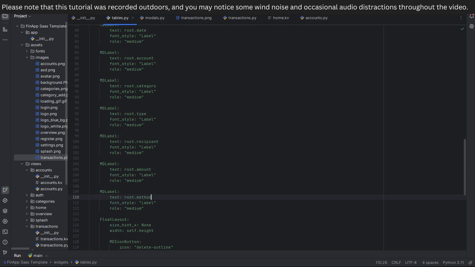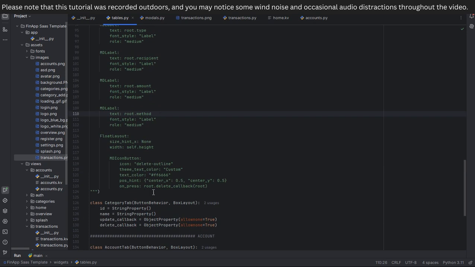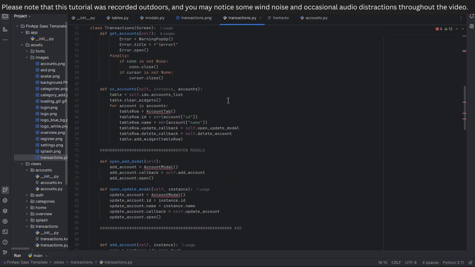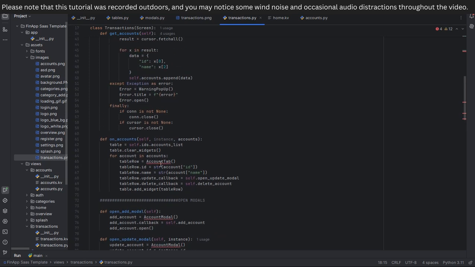Excuse me. So our transaction tab is done, I believe. So let's go back to our transactions.py. After we've finished working on our transactions.py, that's when we can be sure that our transaction tab is working okay.